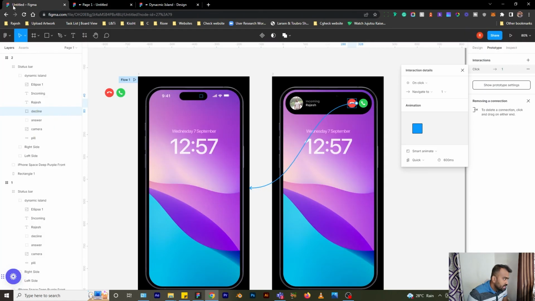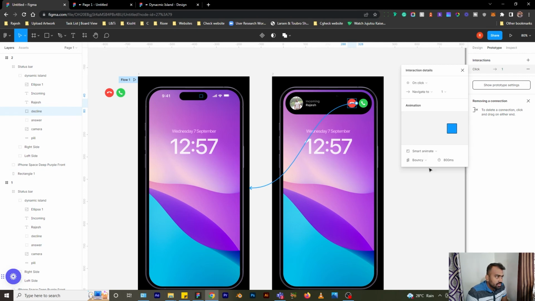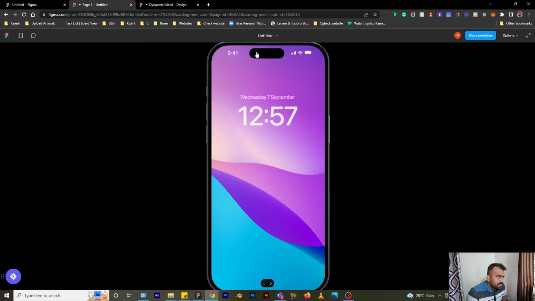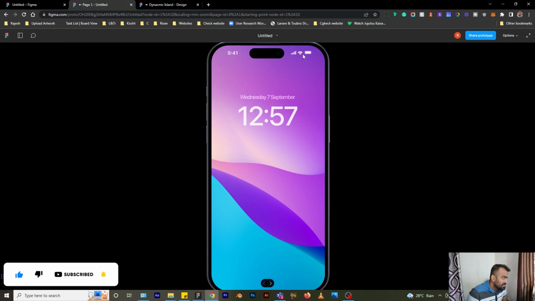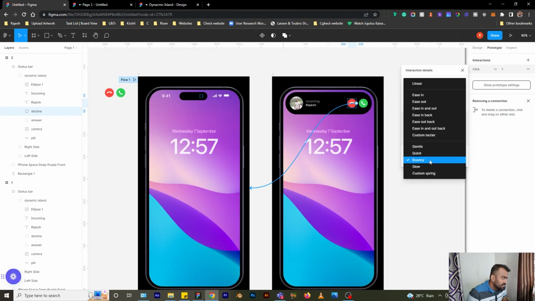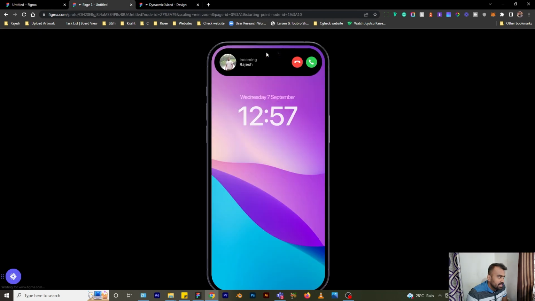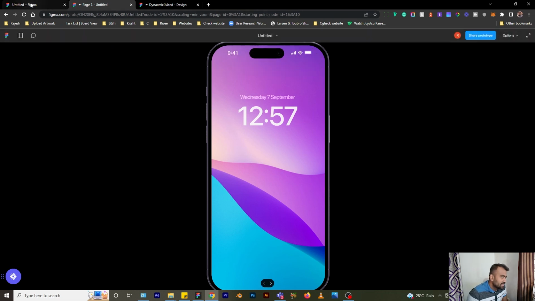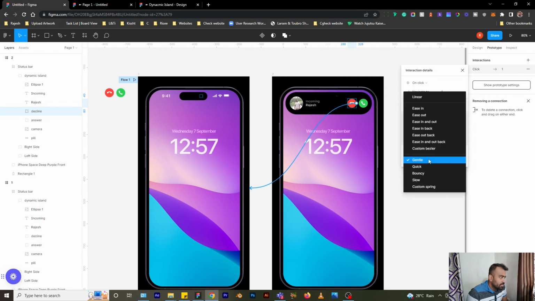So we will try another feature, bouncy. Let's try how it looks. Click this, decline. Oops, it's too bad, it's not looking good. So we will try gentle also. So just click on this, hang up. Okay, it's looking good. So at last we will use only that, not smart animate, ease in and out back. It's looking good.